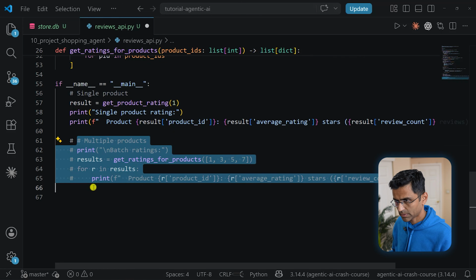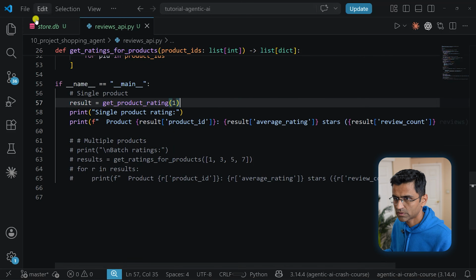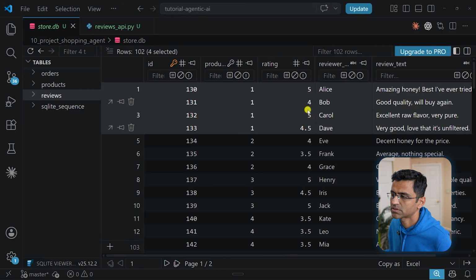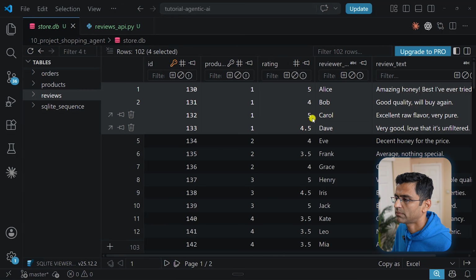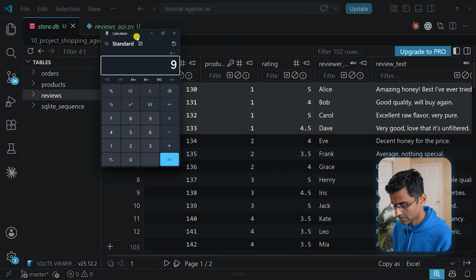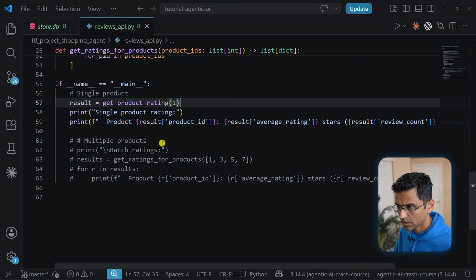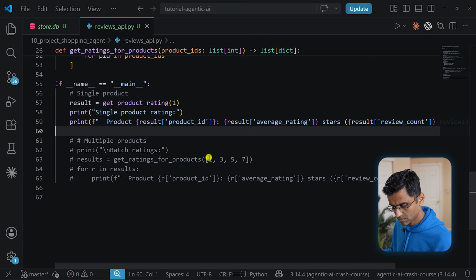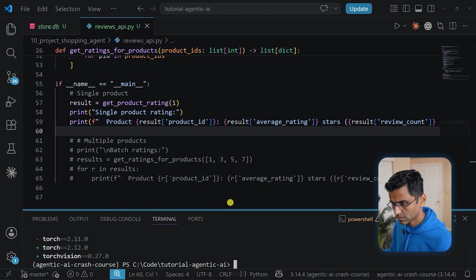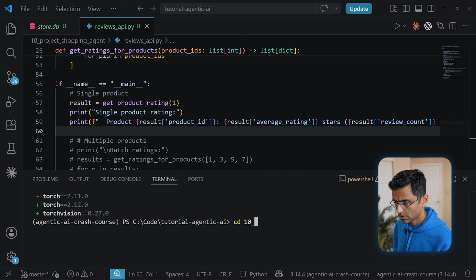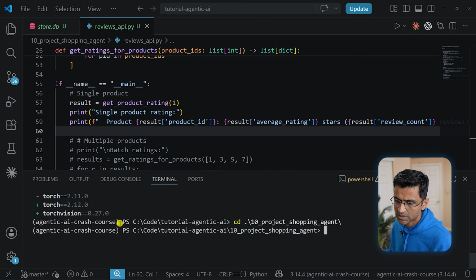So let me just comment this. So for product ID 1, which is this, I want to get the average rating. Okay, so average rating for this will be 5 plus 4 plus 5 plus 4.5 divided by 4. 4.625 is the average rating. Okay, so let's run this code here. You can go to make sure your virtual environment is activated. Okay, that is important.